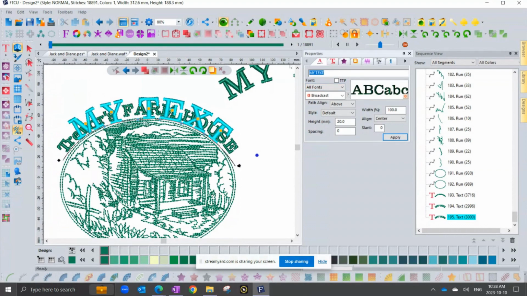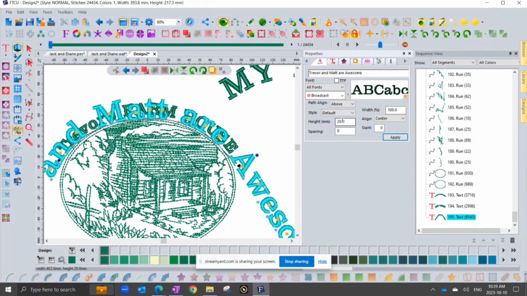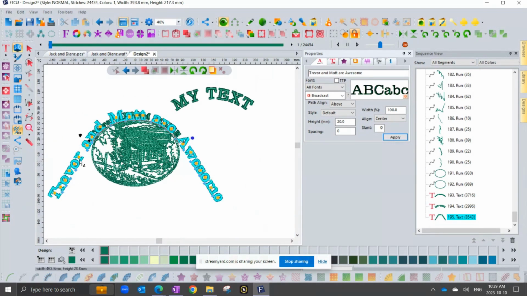Now, if you make it say Trevor and Matt are awesome and apply, it might be too long for my line, but I could make it smaller and make it fit. See what it did. It got to the end of the line and it just went, well, now what do I do? So it just made a straight line off of it. But if I made the text smaller, I bet it fits just perfect right around our little pattern like that. So now you've got a farmhouse that says Trevor and Matt are awesome.